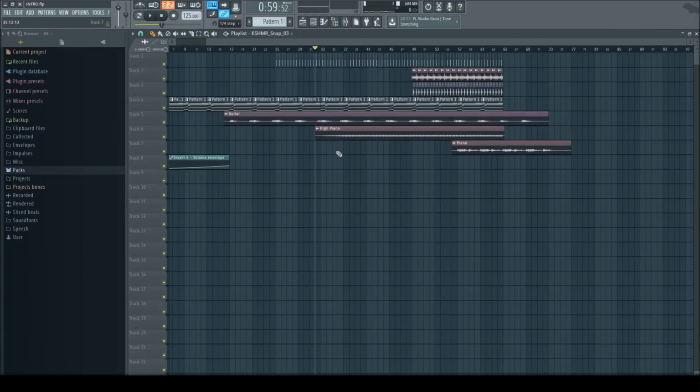Then I've also got some piano. I've just labeled it high piano because it's just two notes really that I'm constantly hitting on the piano in one of the higher octaves.